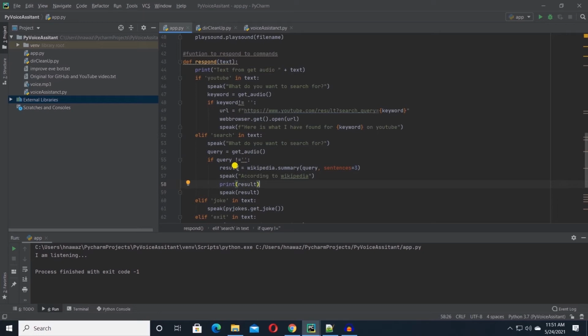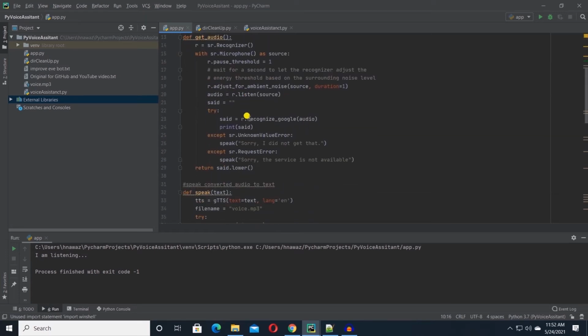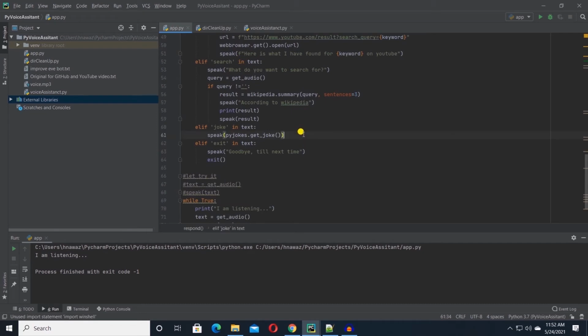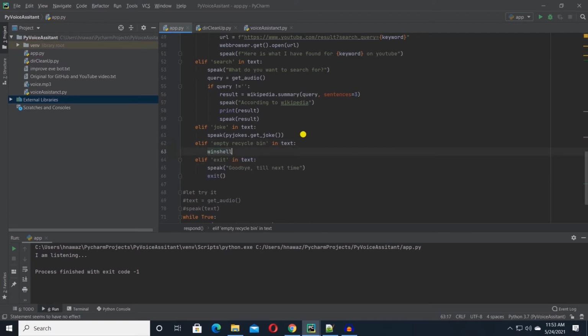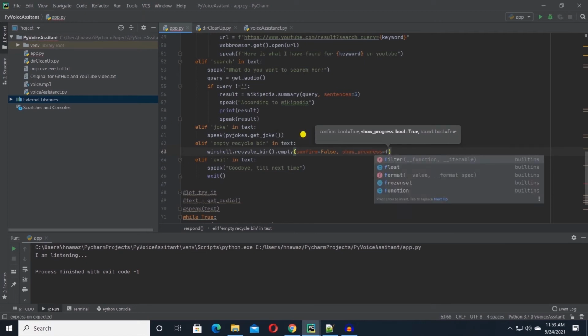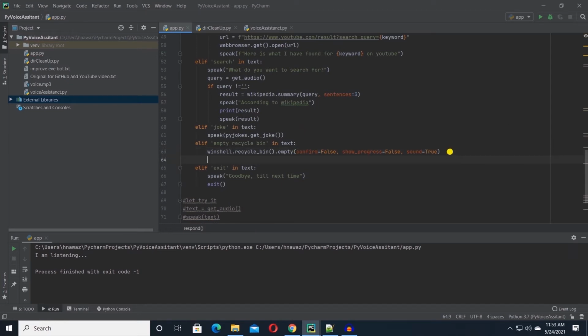Let's add a command to empty the recycle bin. For this, we'll need a package called winshell. With this package, we can perform certain Windows tasks. I'll import the package and scroll down to under the PyJokes condition and add in a new elif clause. If the command includes "empty recycle bin" in the text, then I'll call winshell.recycle_bin().empty(). The empty function takes a few arguments, so I'll set confirm and show_progress to false and set sound to true. And then we can speak out that the recycle bin has been emptied.